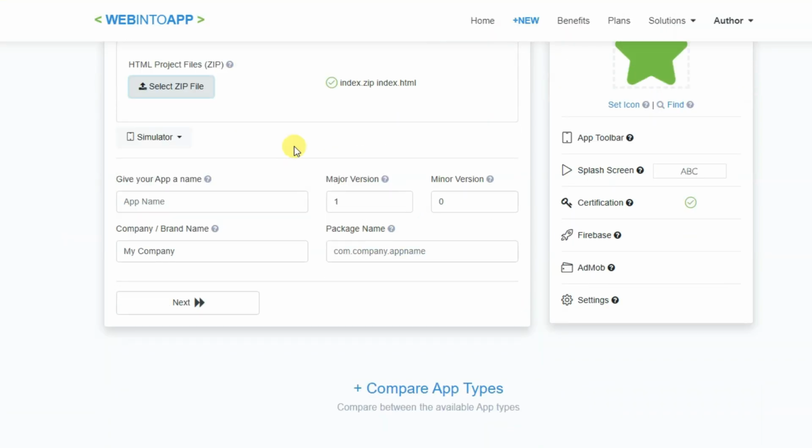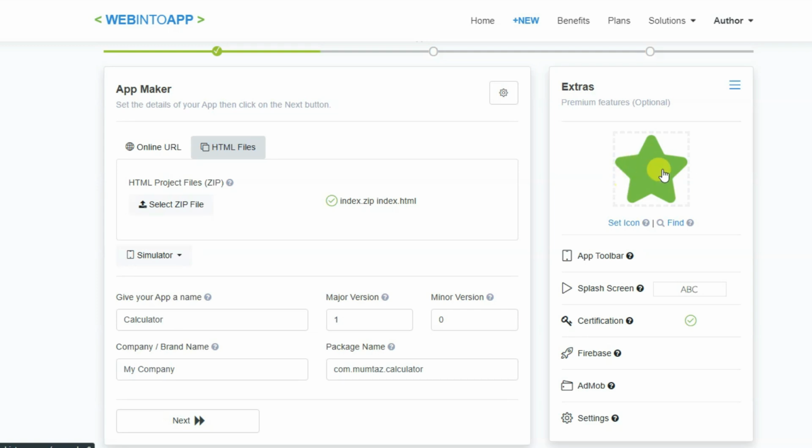Now you can scroll down. You can type your app name. Now you can type your package name. You can type your name. Now you will have to upload your app icon.